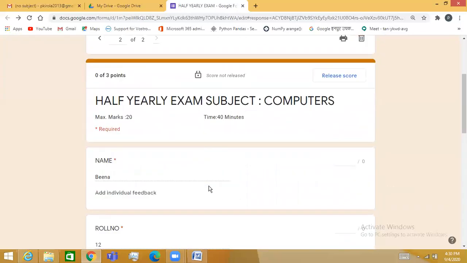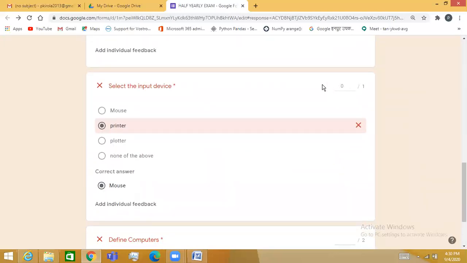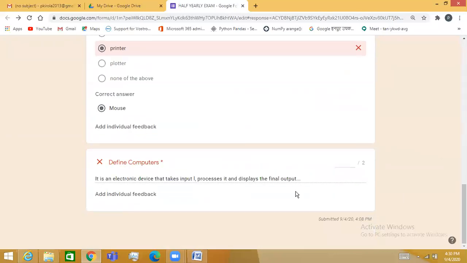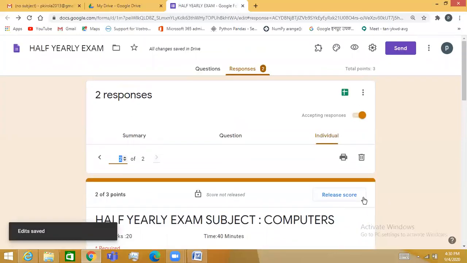Let us take a second example. It is assigned automatically since it is an objective type, 0, and for define computer, I'm going to give 2 marks for this, right? And save.